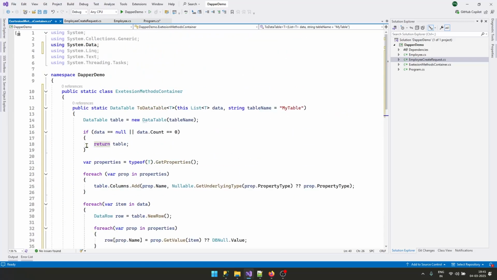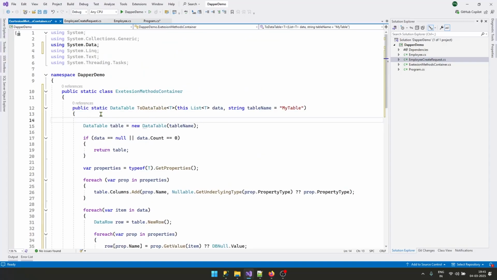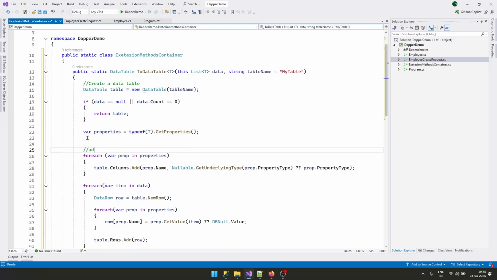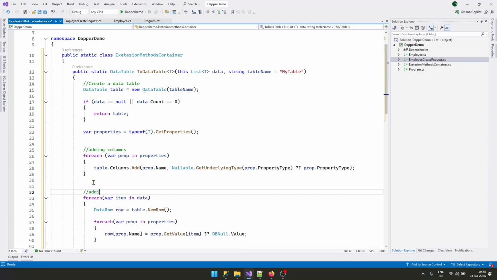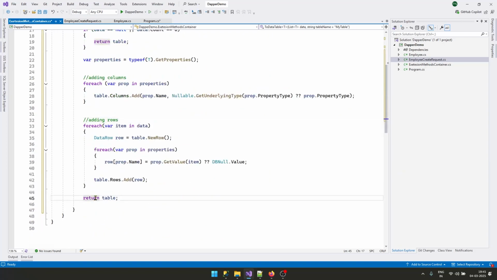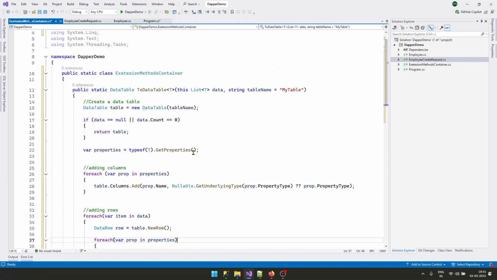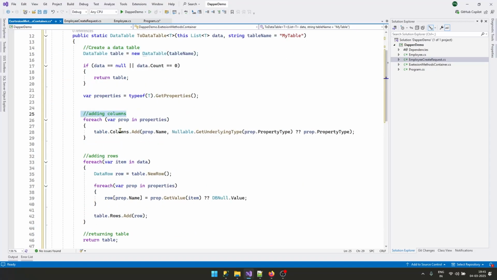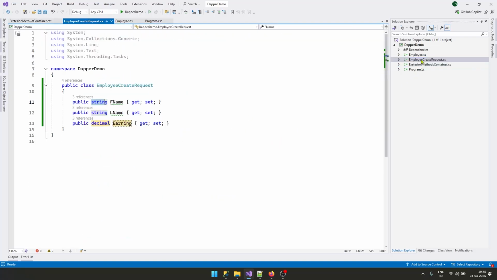It is a complex process. So let's once again understand what we have done. First, we have created a data table. Okay. And then we have added the columns. Then we are adding rows. And finally, we are returning the table. Okay. So these are the steps. First step was creating the data table. Second step was creating the columns, and we have created the columns based on the properties that are available in our type T. In our case, that will be our EmployeeCreateRequest.